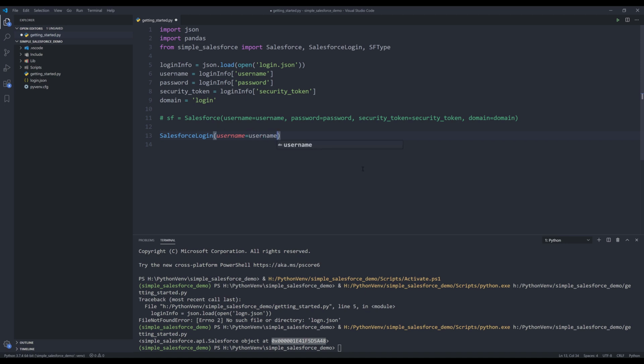So here, let me finish writing the function. Security token and domain type. So this function is going to return a session ID and the instance name. So we're not directly creating a Salesforce instance.